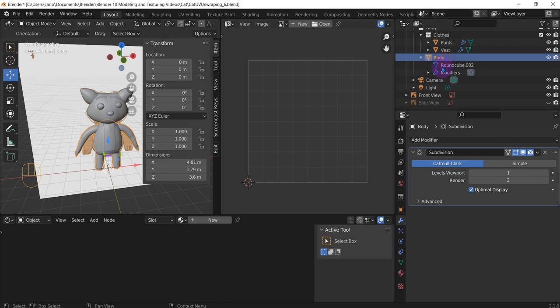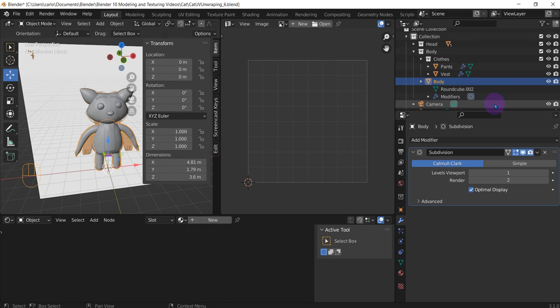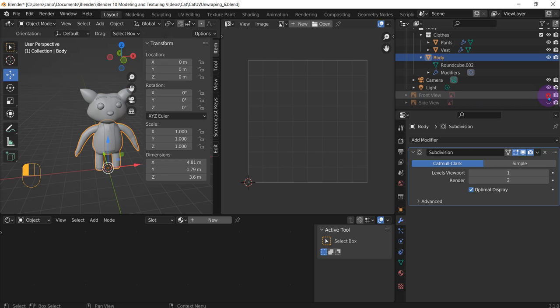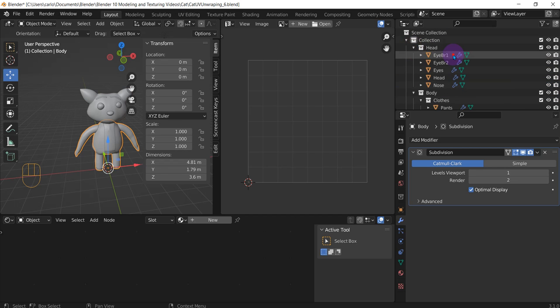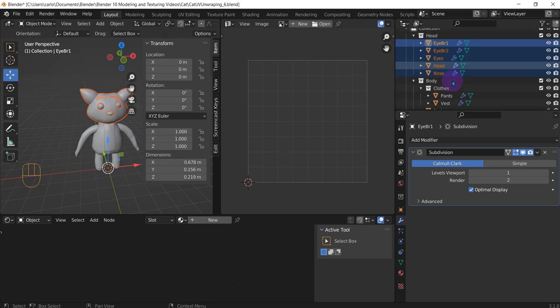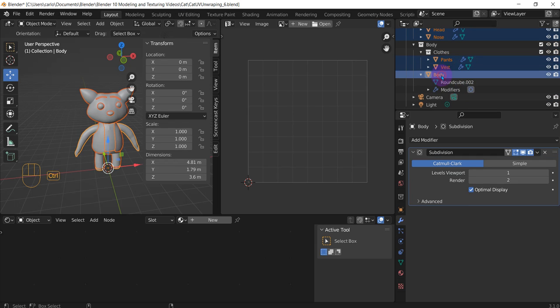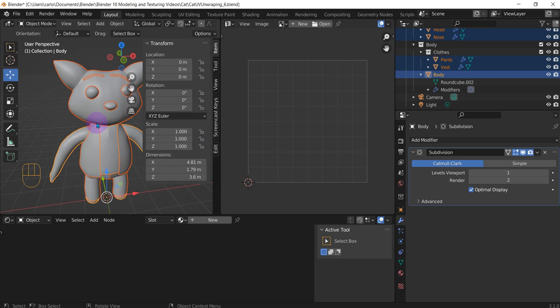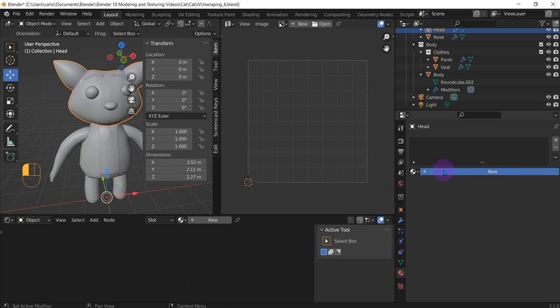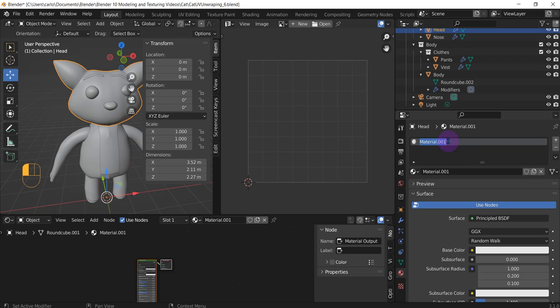Select your body, select all your shapes. Take this out, the front view, you don't need that right now. But yeah, so all your objects meshes. All right, press the head, go to materials, cat material. Sorry, that's way out of order.